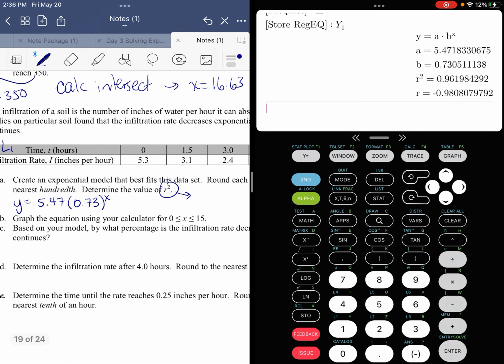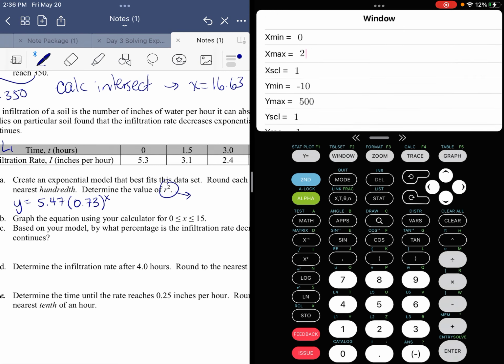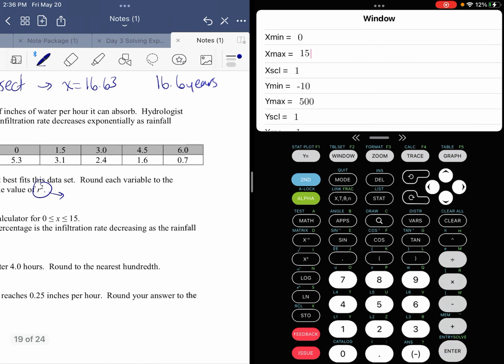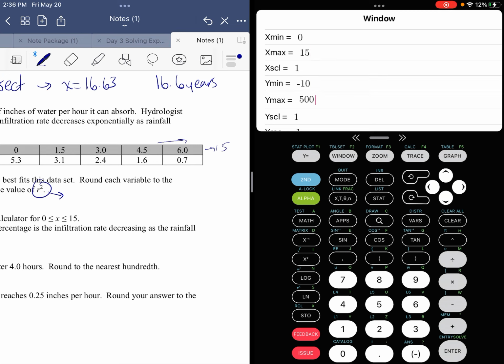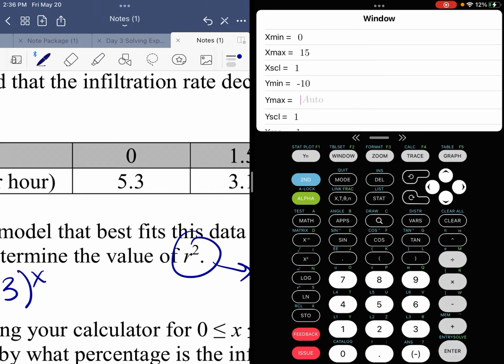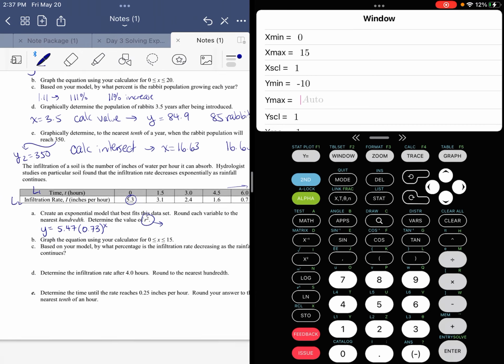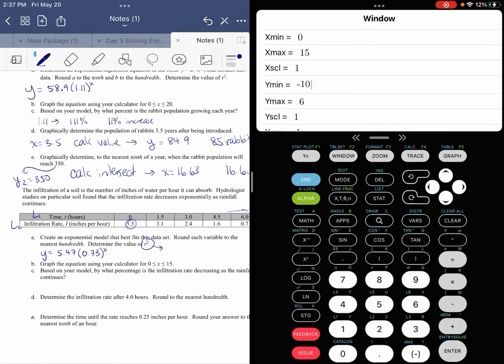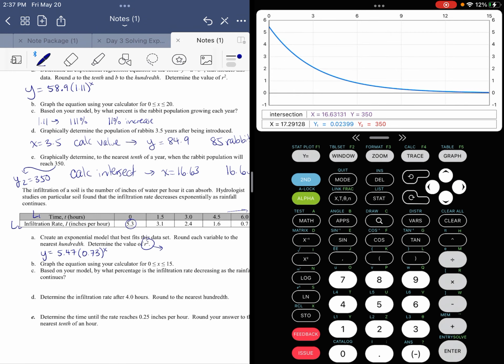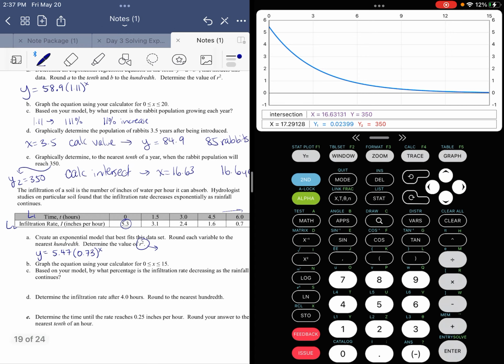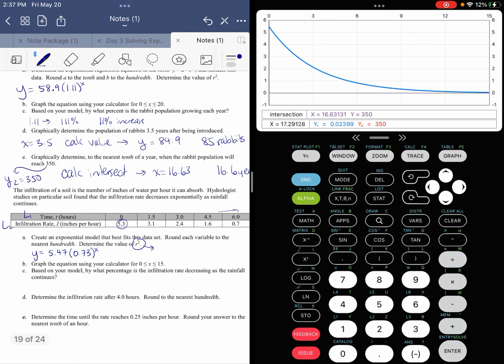Graph the equation using your calculator for 0 to 15 on your x values. So go to your x max, and we're going to go to 15. Why 15? Well, our x values are going up, and we're going to see what happens when x hits 15. Since things are decreasing, our y max is actually at the beginning, so we only need to go a little bit more than 5. Let's go to a y max of 6, and we don't need to go that negative on our y. Okay, you can see that 0 is the x-axis, and we've graphed it. That's part B.